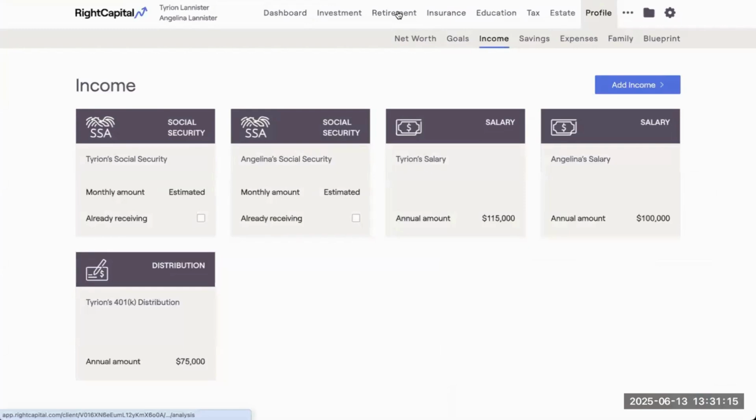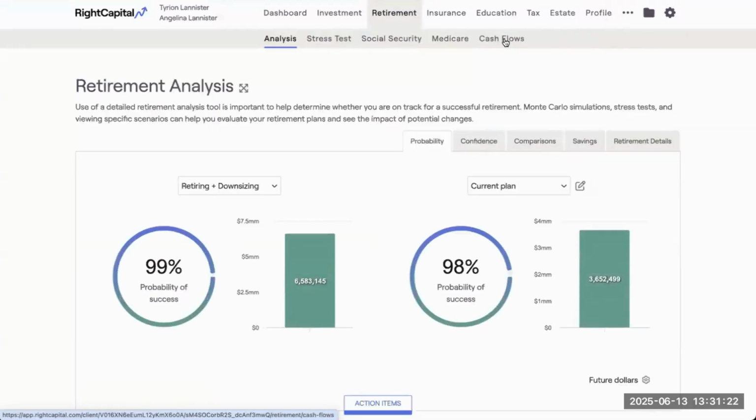If we go back to the cash flows, where we can see a lot of those great insights for the client's plan, go back to retirement cash flows.